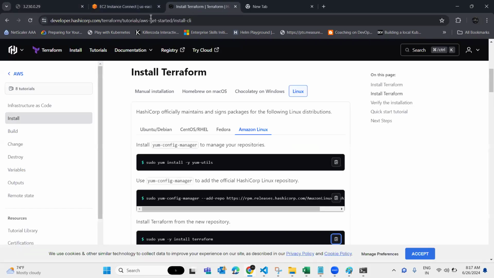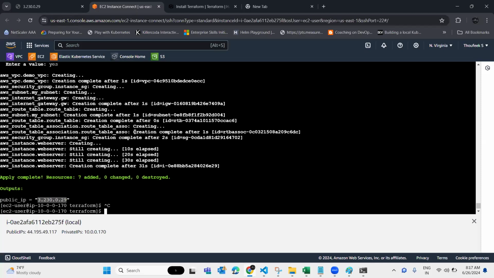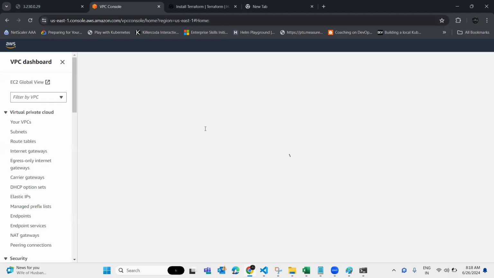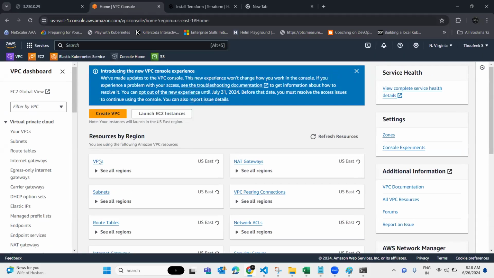Got it. So how simply we can configure all the things: only at the initial stage do we need to spend some time creating the configuration file. Then next time we can customize as per the requirement and just deploy. It will create the entire full infrastructure within seconds. So let's go back to VPC, where we can see the things we created using the Terraform file.